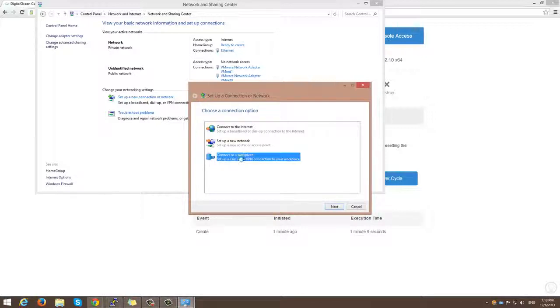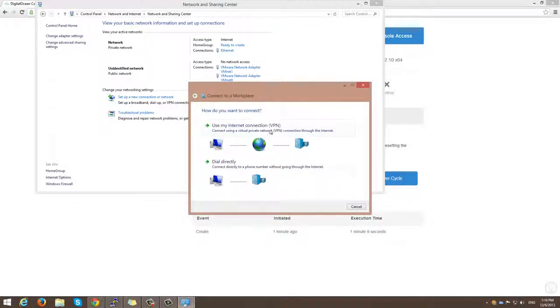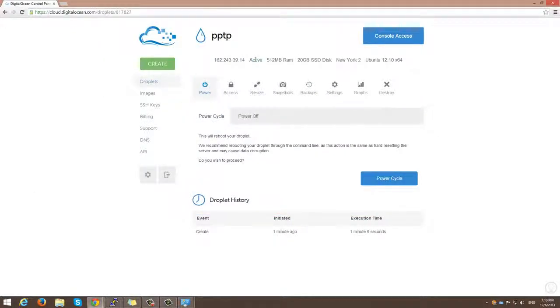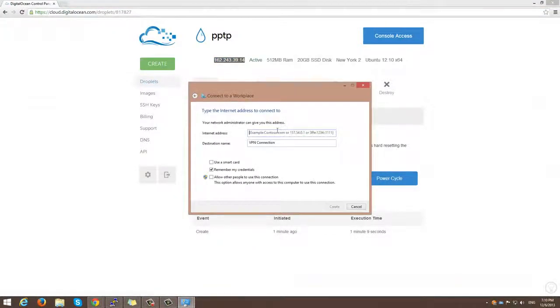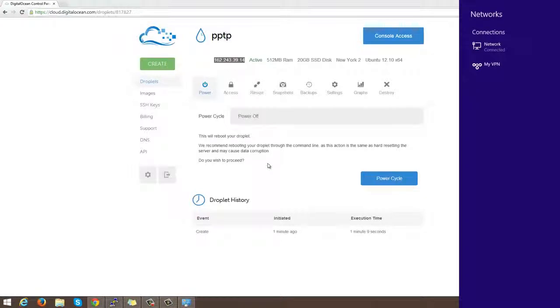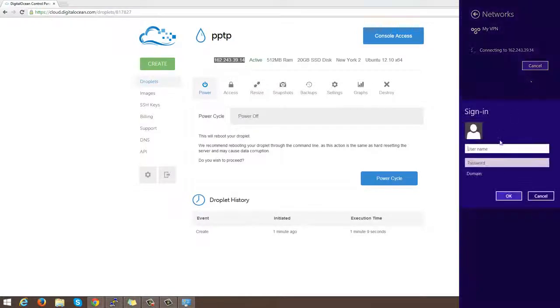I am going to set up a dial-up or VPN connection. I am going to use a VPN. Alright, so the internet address will be the IP address of the server, which is here. So I'm going to paste that in there. I'm going to say My VPN, and I'm going to remember credentials. So I'm going to create this connection. As we can see, My VPN is here. I'm going to connect to it. I'm going to log in with the credentials I chose earlier, so it's creator and ABC123. Press OK.